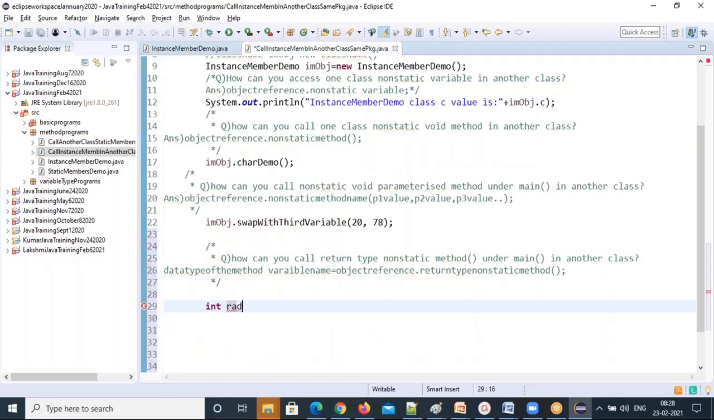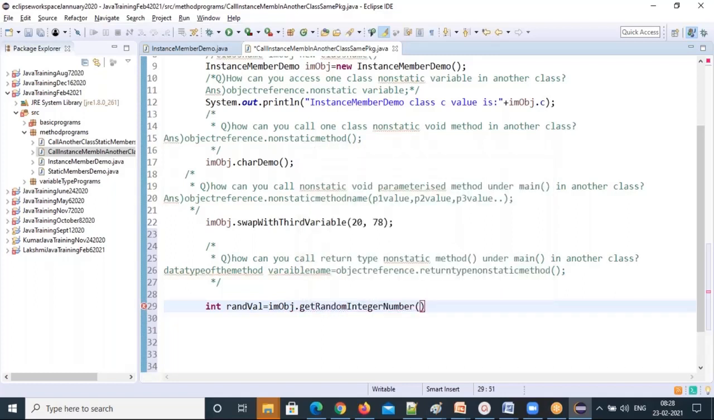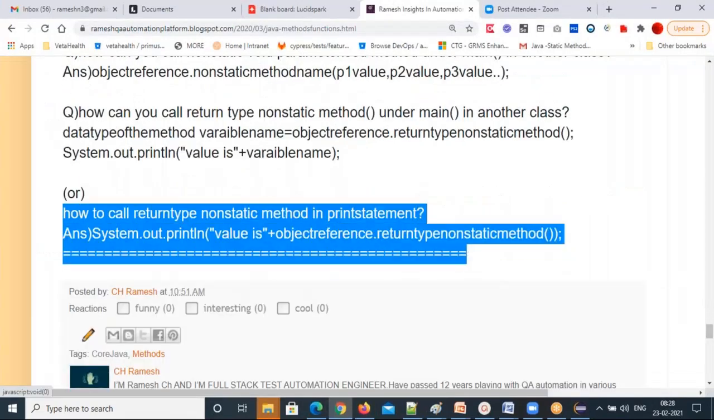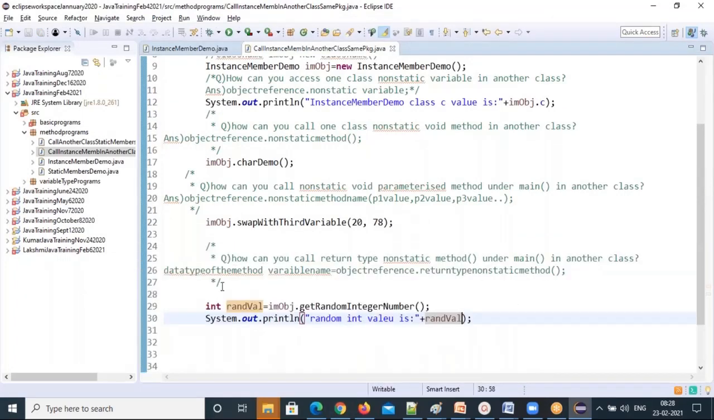So rand value equal to im object dot get random integer. Because it's a default access modifier, you can access it directly, no issues in the same package. Random integer value is plus this value. So execute that. That 36, you are getting random value. Then how can you call return type methods in the print statement? Same procedure, no issues at all.